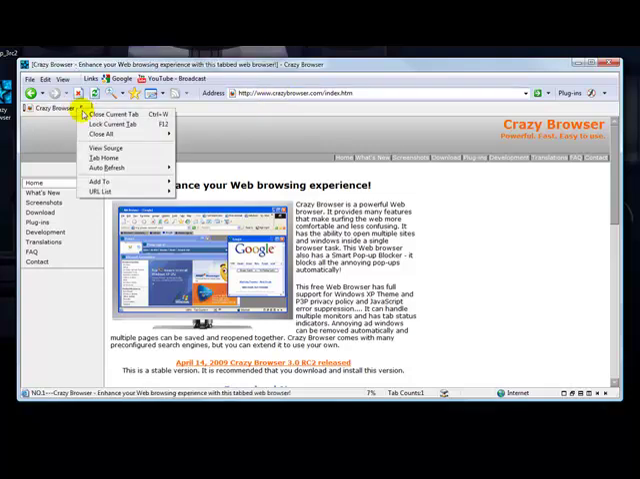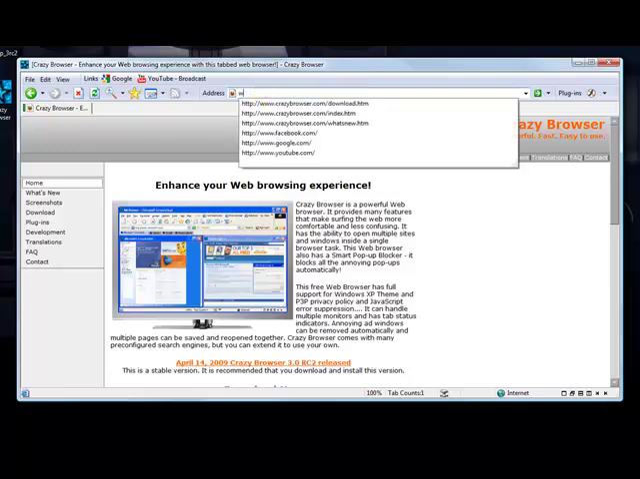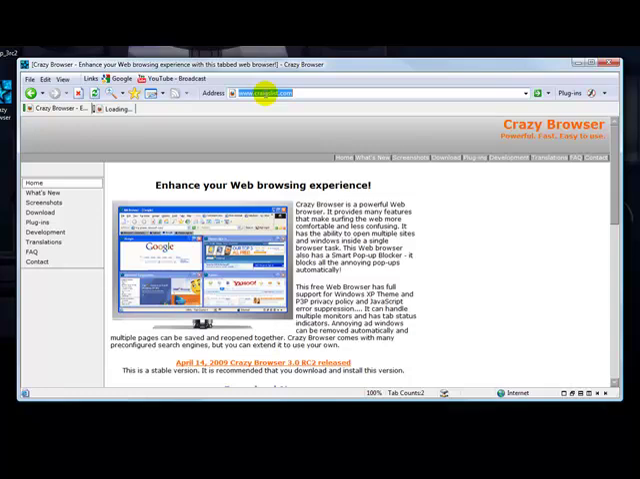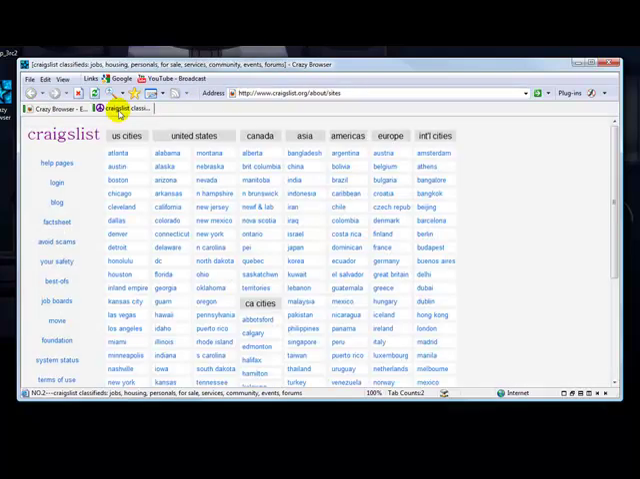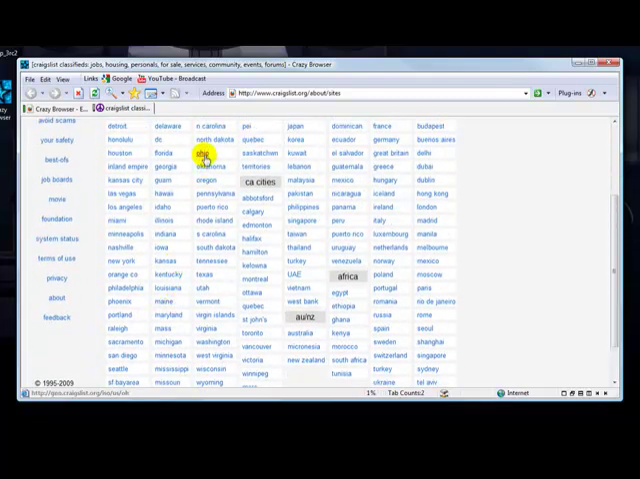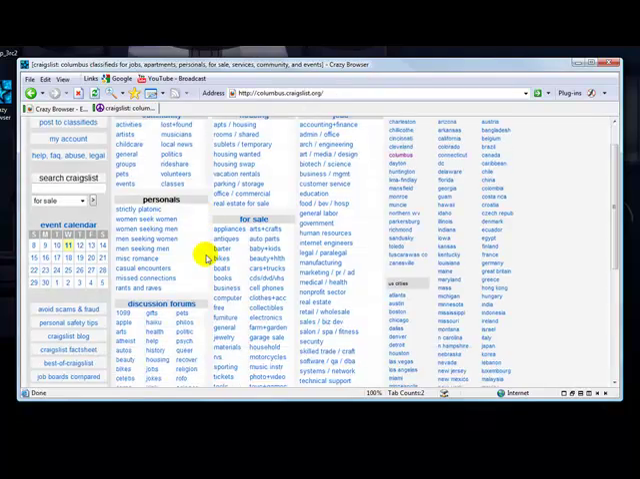You can see with it being on auto refresh, though, it does inhibit your ability to type into the address bar there. But I changed it to 5 minutes there, that way it'll refresh slower so I could type it in. Going to Craigslist here, just to show you more quickly on this too, how it'll auto refresh.